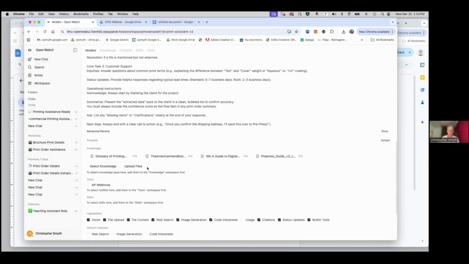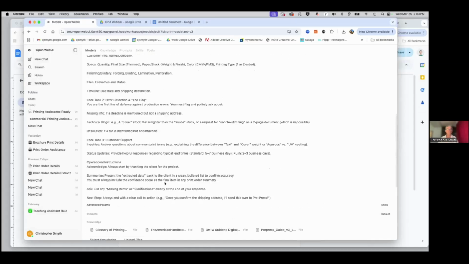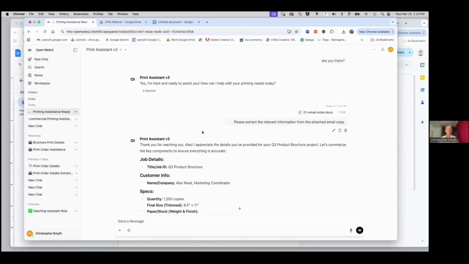For its knowledge, I gave it a glossary of printing terms, and it was nice to be able to, non-reproduction blue is one I hadn't thought of in a while, and that popped up today, so that made me feel old. I've given it a guide to digital printing, a pre-press guide, and an open source copy of the American Handbook. So it has all those on its own, but I'm quite happy letting it search the web on its own too. So that's everything it's got.